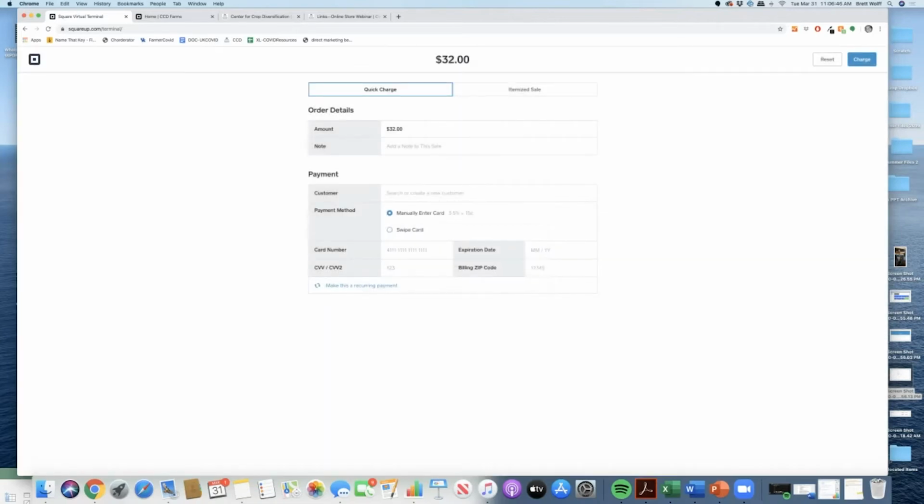You'd add a new customer, and then they'll be in the system from then on. So if they order again, you can process it this way if you want. Now, again, I mentioned the fee difference. So manually enter card, and I'm on my computer here. So you can do this on the phone as well. And that's going to be your charge associated with 3.5% and 15 cents.